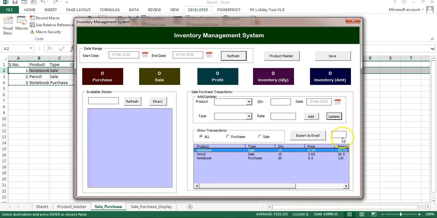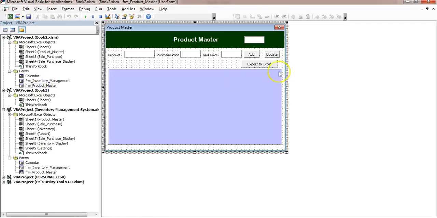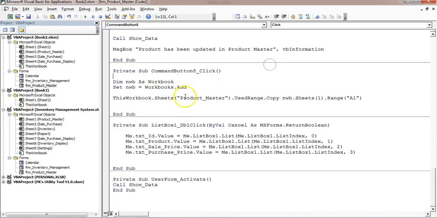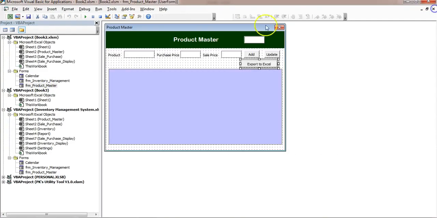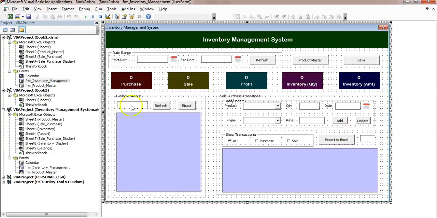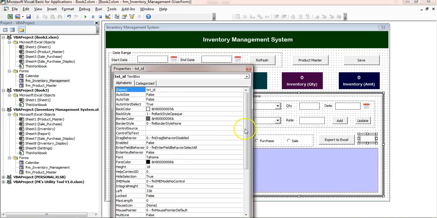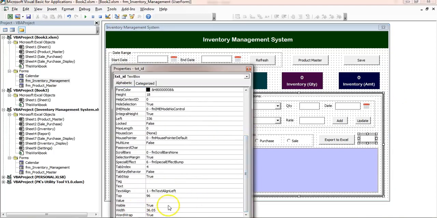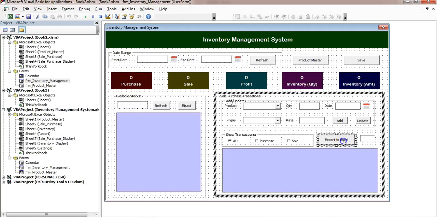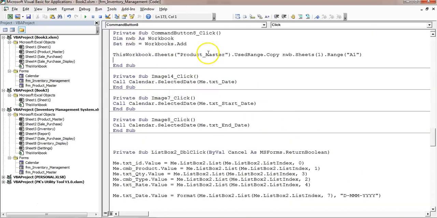Two things are pending here. One, we should hide this text box. The second is we will put code on export to Excel. Export to Excel, we can use the same whatever we have put here. So simply copy this code and go to this box. First let me hide this: right click, go to the properties and here we can make visible false. Double click on export to Excel and paste this here.